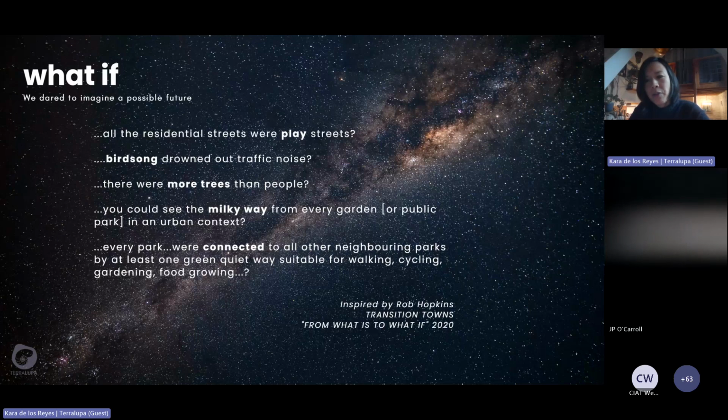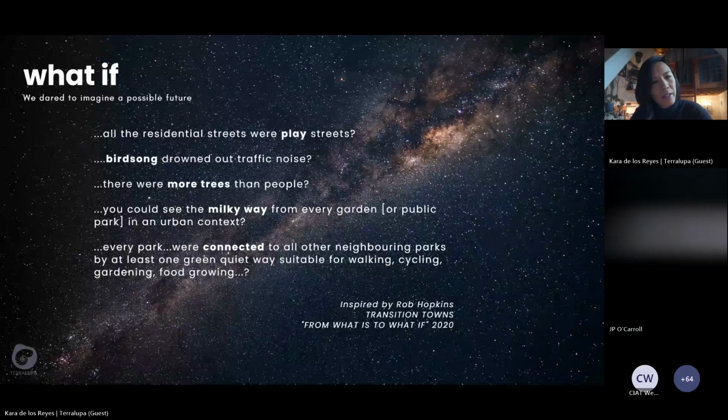In the journey towards a different design process, there is an invitation to break some boundaries, to exercise our imagination, as inspired by Rob Hopkins' book, From What Is to What If. What if at the beginning of each design project, when we receive the brief, we start asking questions like this.